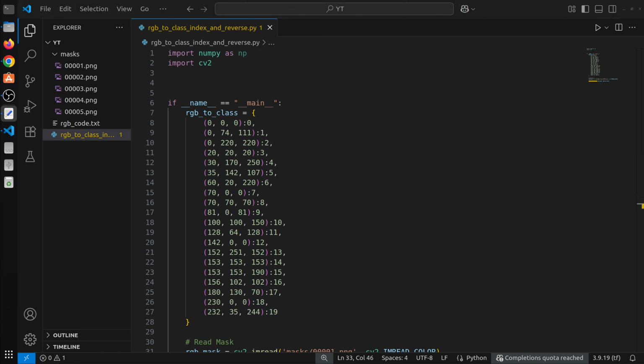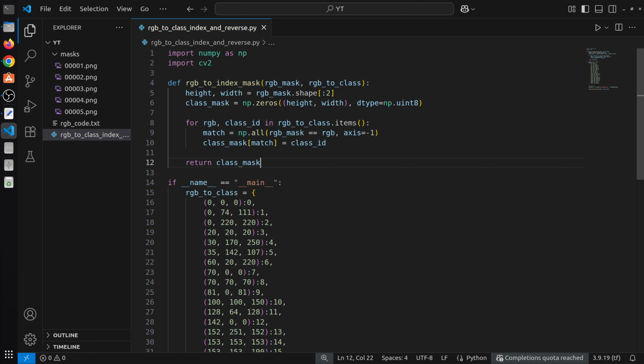So what I'm going to do is paste the entire code and we're going to understand its functionality. It takes the RGB mask and RGB to class values. First of all we need height and width from the RGB mask, because we need to create an empty class mask of the same height and width where all the values by default would be 0, and if you see the RGB to class values, 0 represents the background class. So that is why background is always assigned the class index 0, not any other value.